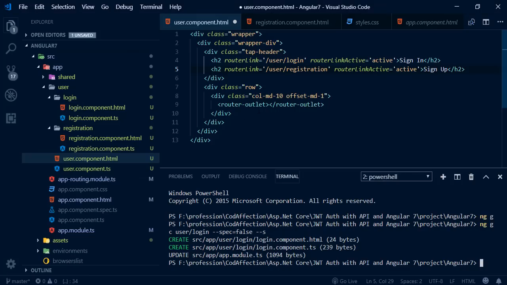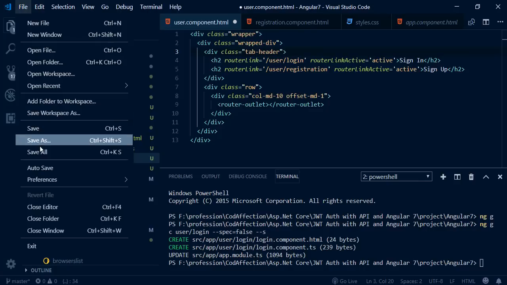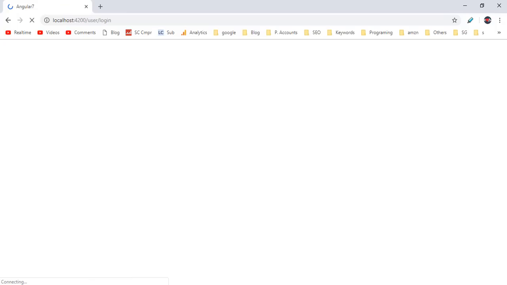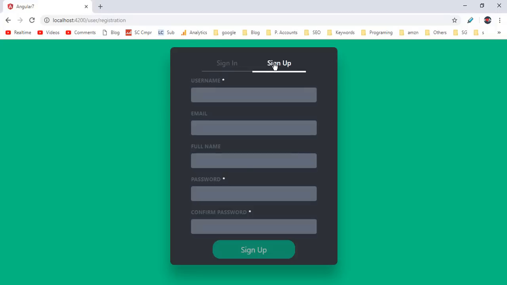Inside this user component, here we have some typo. Instead of wrapper div, it should be wrap div. Instead of tab header, it should be tab-header. Let me save all of these modifications here. Then back to the application. Boom, that's it. So inside this sign up form here, we have the user registration form that we have implemented in previous video.